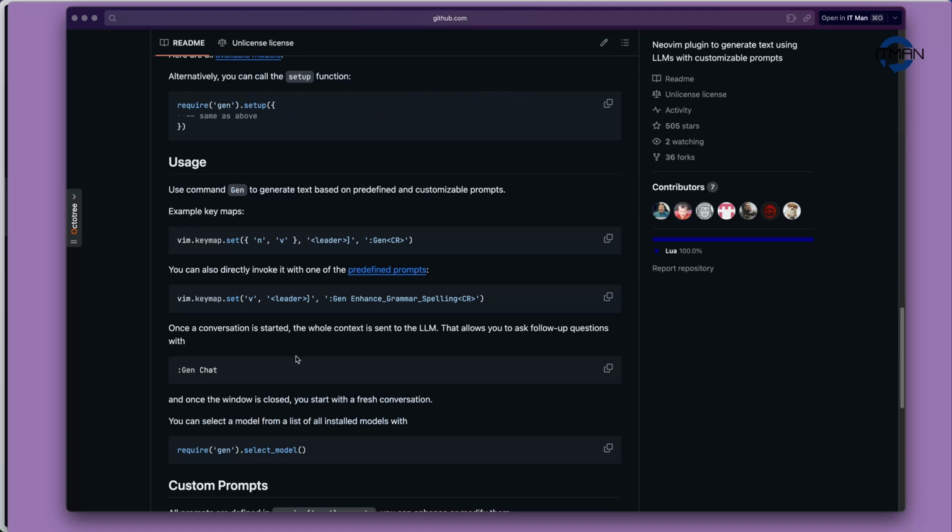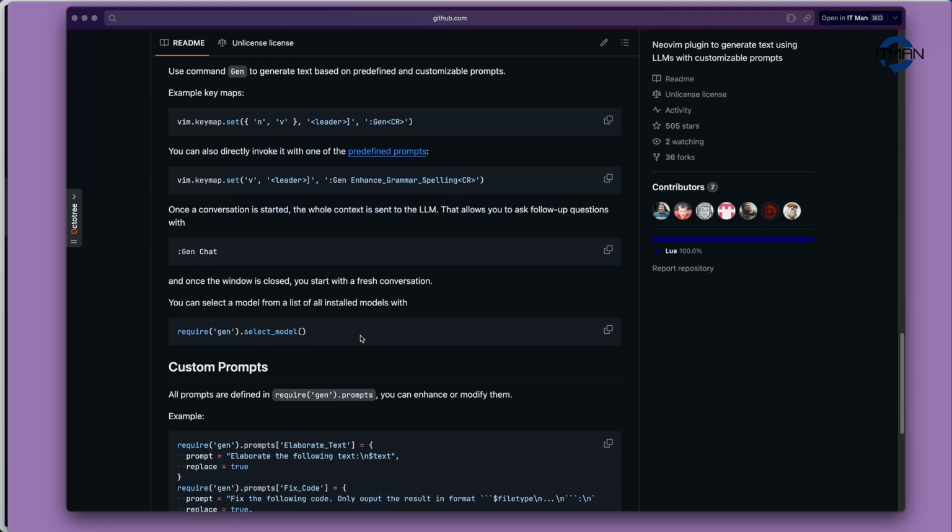There are a few things you need to remember. They have two modes, N-mode and V-mode, which means you can select a text or not select anything, then enter this command here, which will run and return a list of options for you to run. And you can set a key map, if you don't want to type the option, by setting a key map like leader and a key of your choice. And you can map the conversation with the large language model by typing gen and chat.